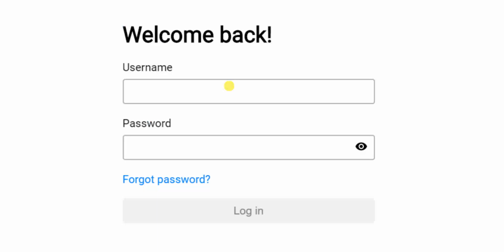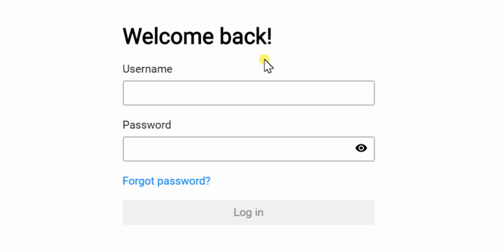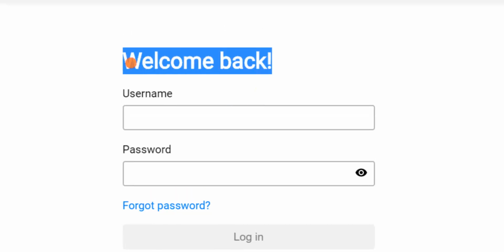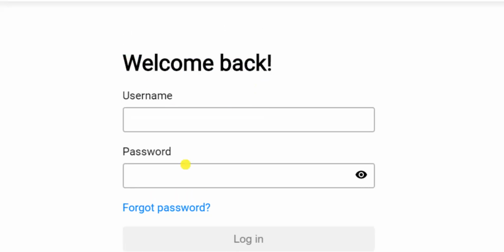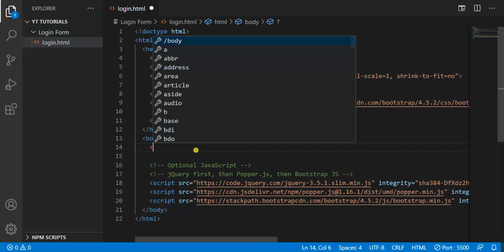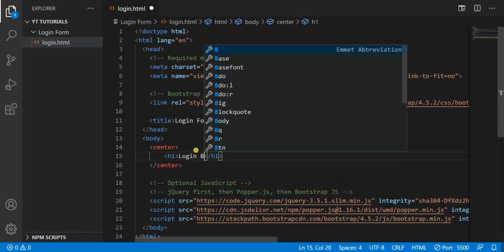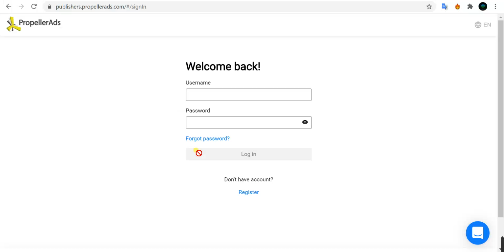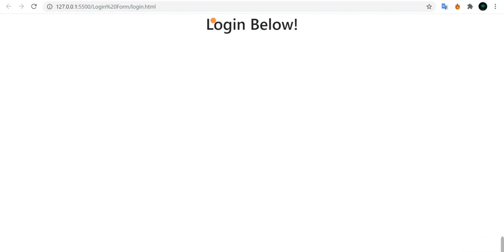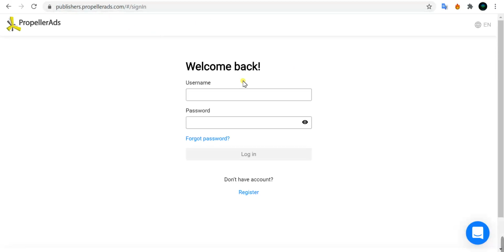To create a form like this, we first have to create a heading. We are going to use Login below the heading. Let me use the center tag and h1 with Login below. Let's save it and see the results. Here you can see a login page. We are going to create it completely like this. Just keep watching the video and see the magic.